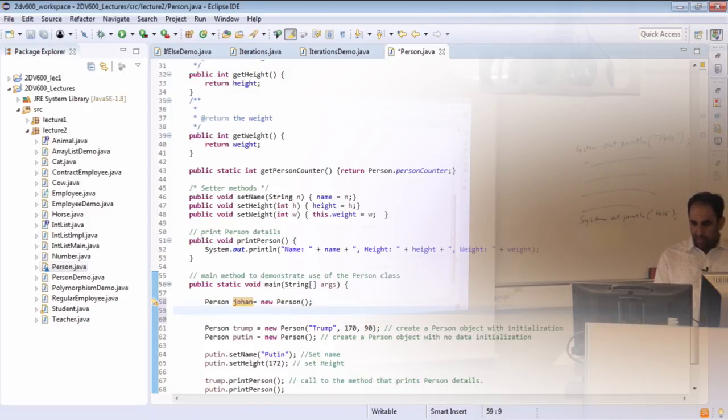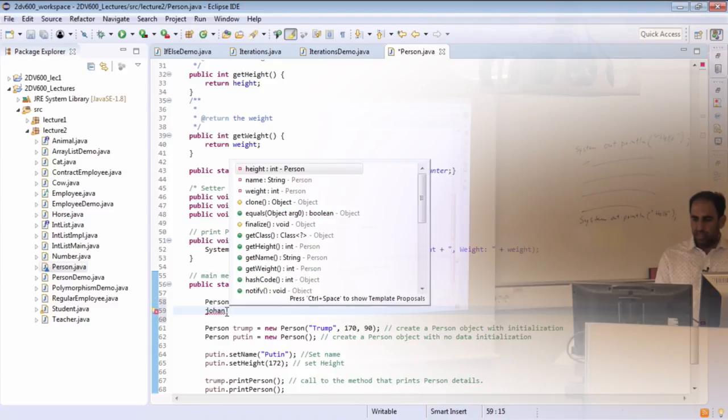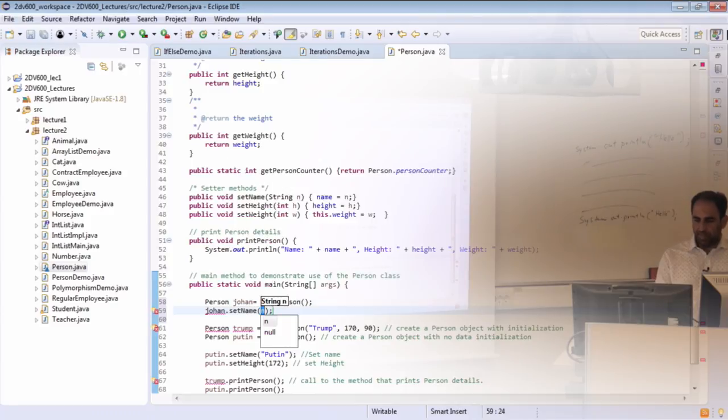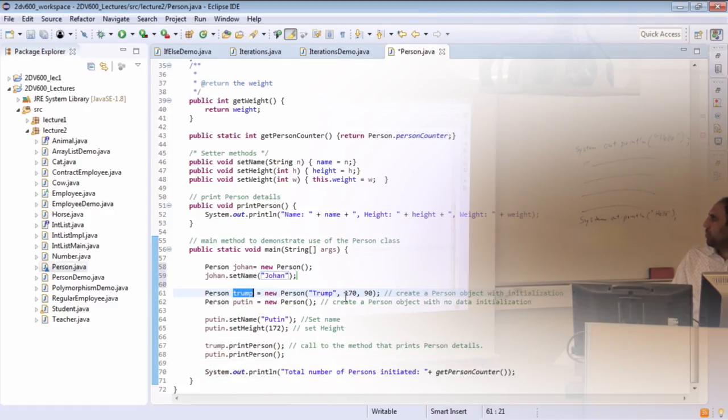And then if you want to change any information, you can call these set methods. For example, Johan set name, and then we can pass the value Johan as an input parameter. I have already created two other objects of person type, Trump, new person, and I have already passed the information to this. And then I have created the Putin object without any information, but we can use set name and set height. And then we can print the information of these, and we can also print the total number of persons initiated using this get person counter.